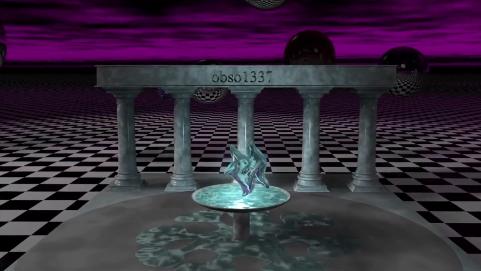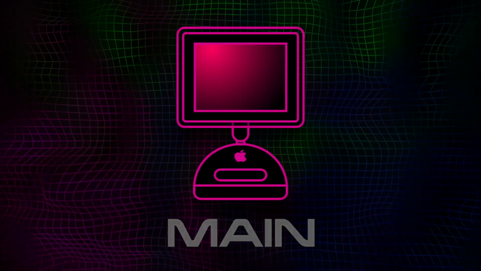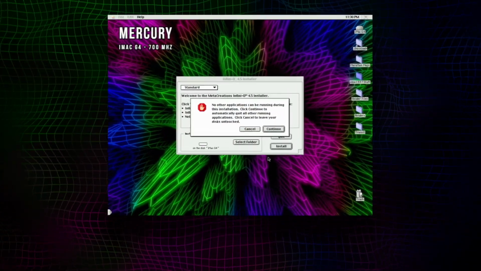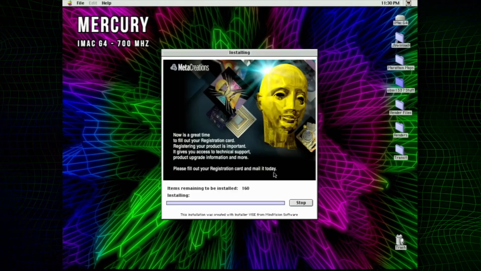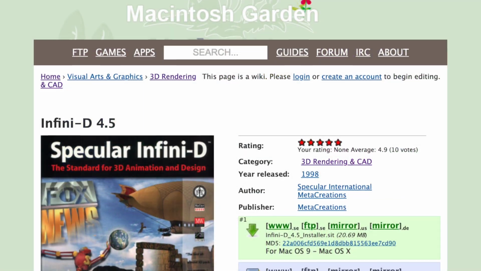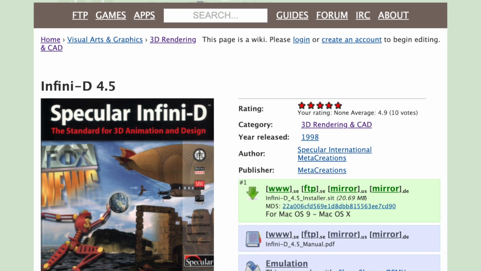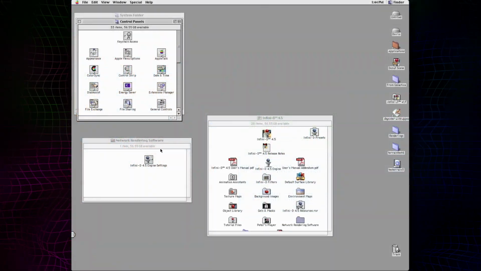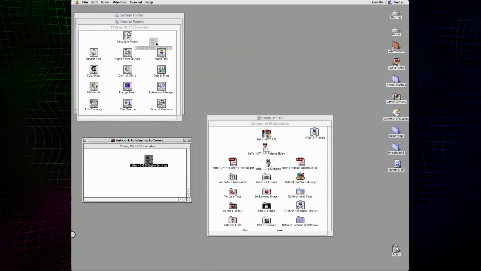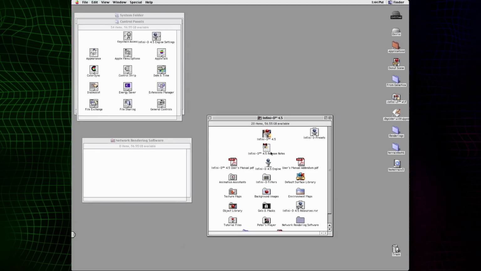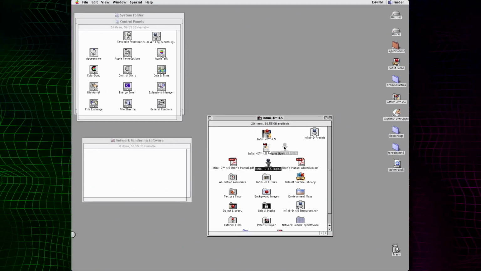Now, to make all this work, you're obviously going to need two macOS 9 capable Macs. The first one, we'll call your main machine, needs to have a full copy of Infini-D 4.5 installed, and you need both an application serial number and a network serial number. Now you can find both of those at the link in the description for the MacintoshGarden.org. Now for all of the worker machines, you need to install Infini-D 4.5, but you don't need to install the whole thing. You just need the network render engine and the engine control panel.